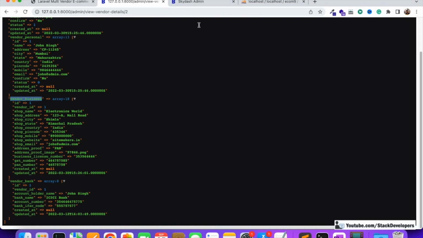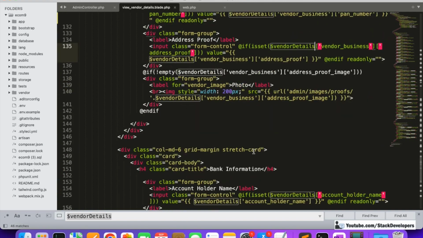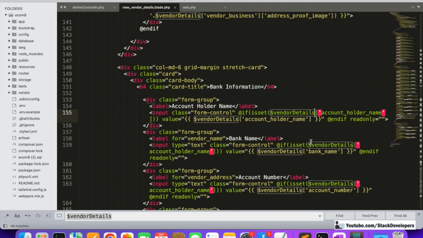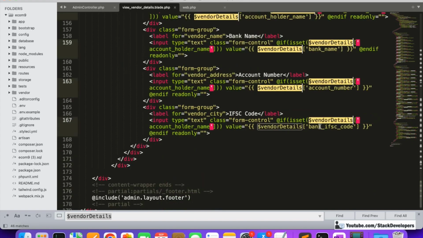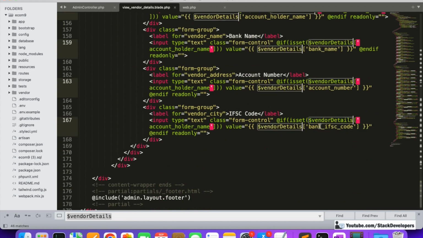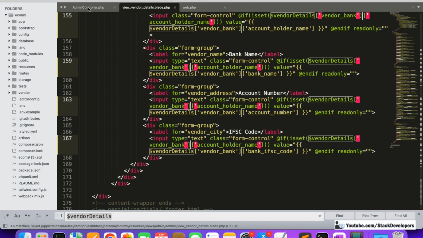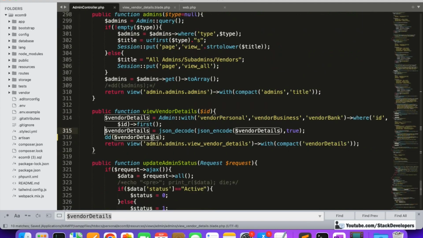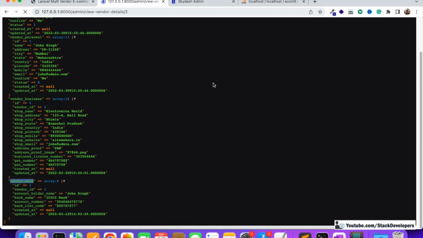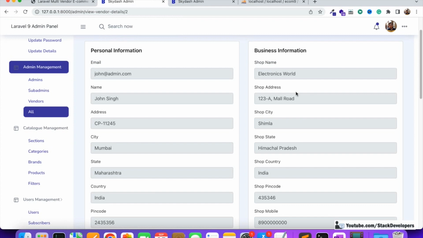I'm going to close now. Then for this one as well, vendor bank must come for all the bank details. Here also we have missed it. So here also we are going to check this, and here we can add vendor bank. Simple enough. Now we can stop the debugging and check the exact output. Now it must work fine. Refresh it, and we are going to see all the information here.